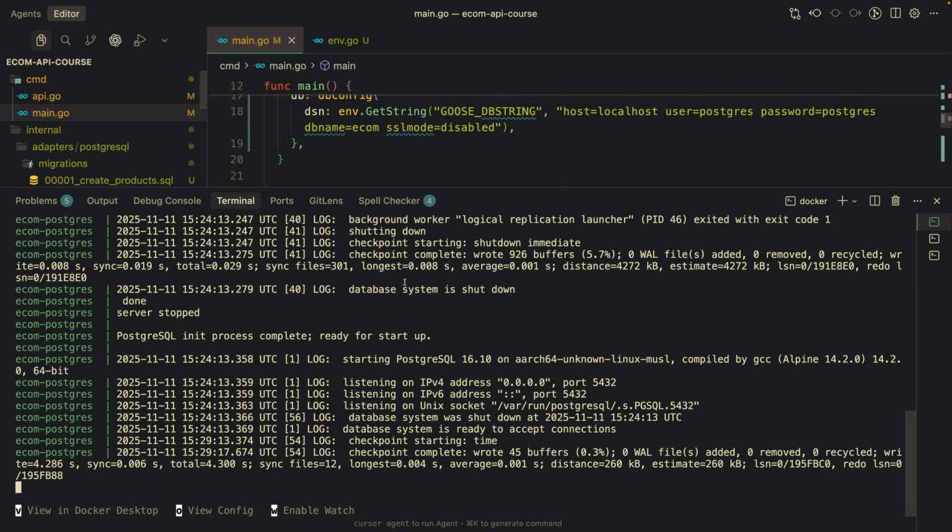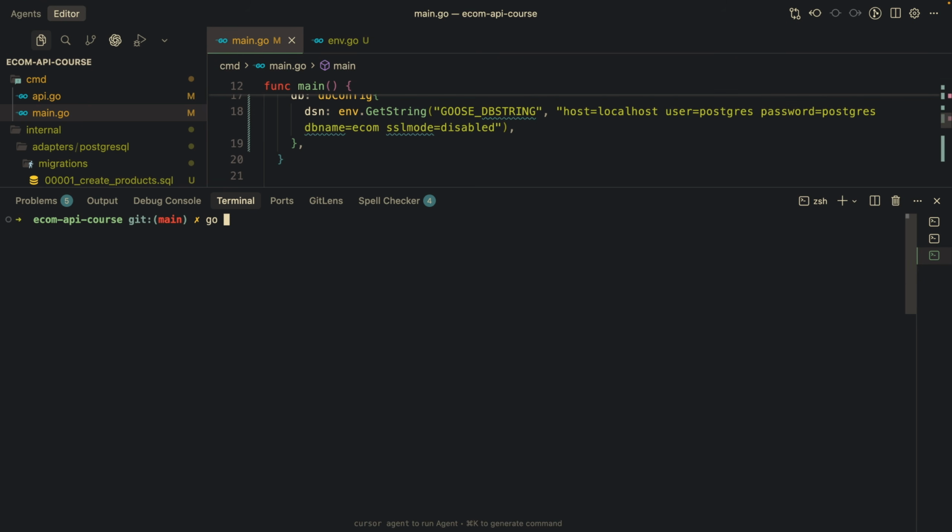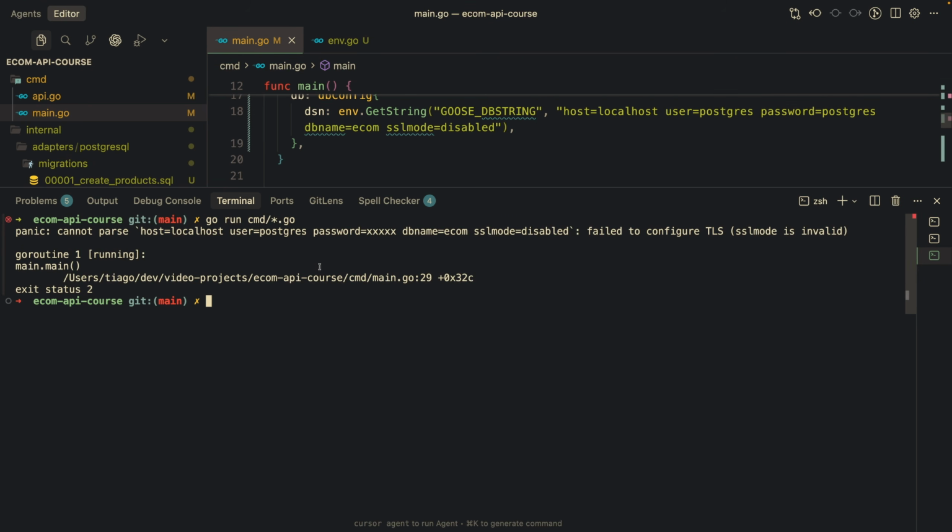Yeah, let's actually test this out on another terminal. I'm going to do go run main.go. So you can see that we actually got an error connecting to our database. I know exactly why. It's because of this. I actually mistyped this.